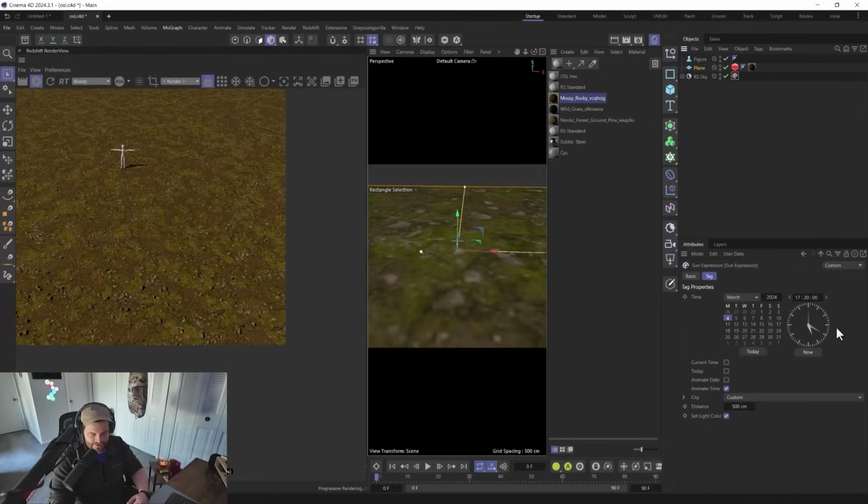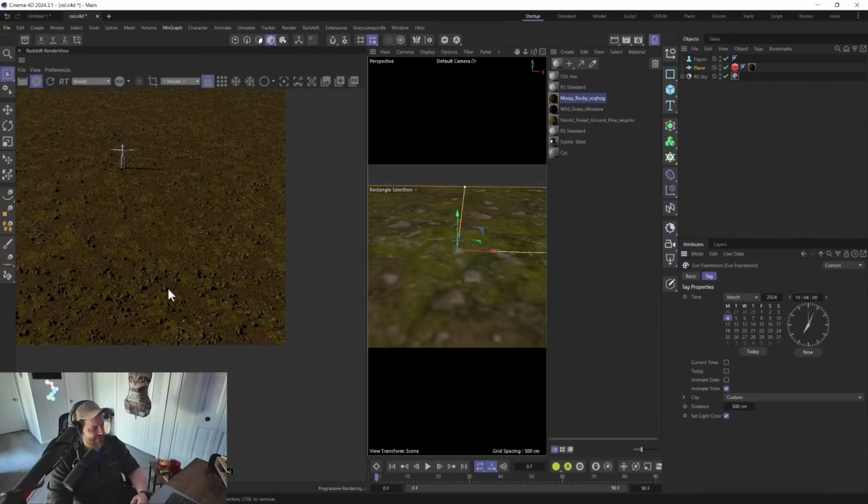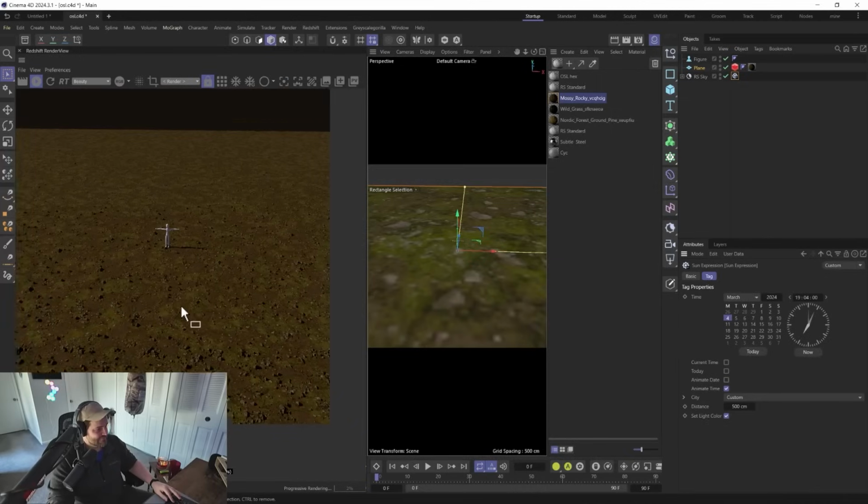We can grab our sun and maybe make it a little later in the day so we have more of a longer shadow. And that's really going to highlight those displacements. So you can see it is working. The tiling is flawless. It's great. Everything looks really good.